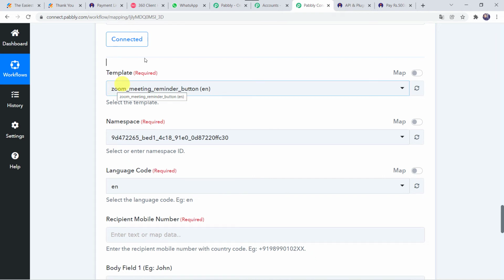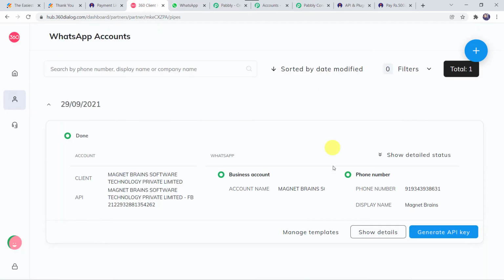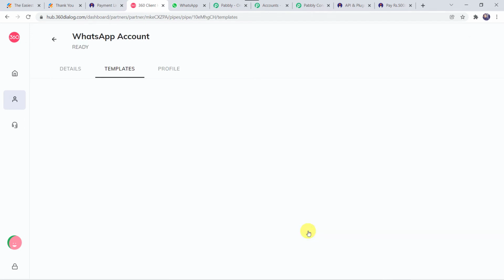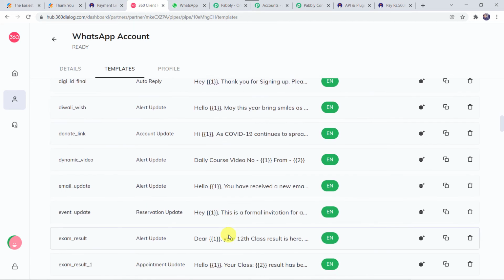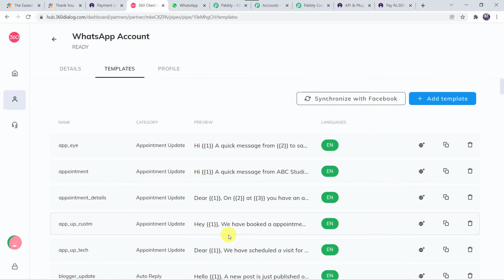So I'll just take you to my 360 dialog account, and here we can find the manage templates option. Click on it. Here you can see that I have created several templates and got them approved. If you want to create a new template, come to this plus sign and click on add template.